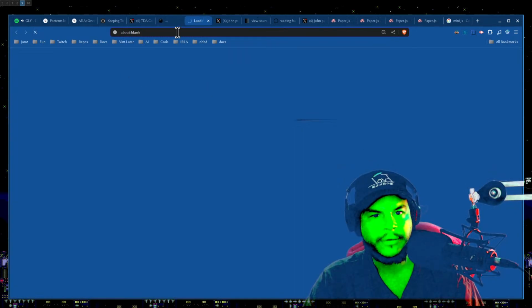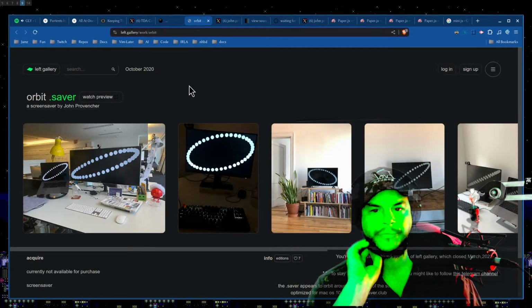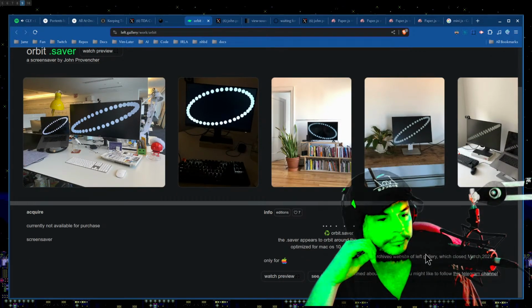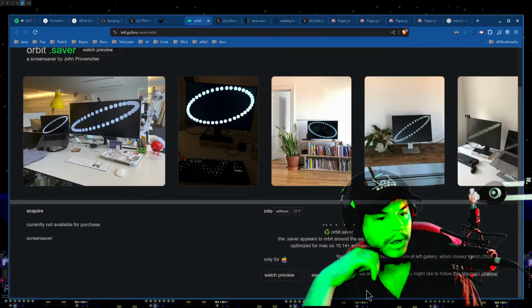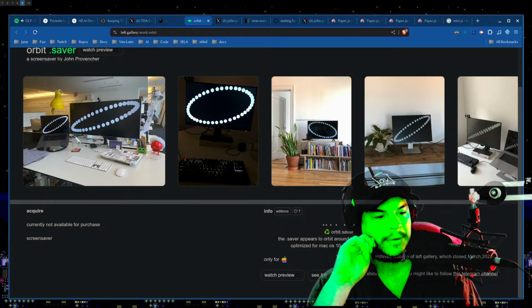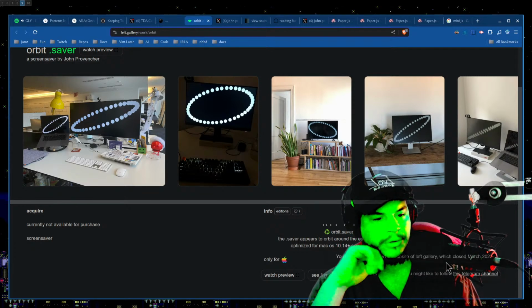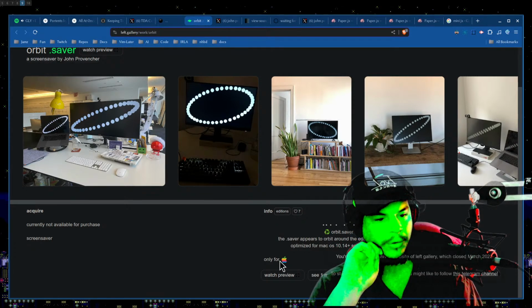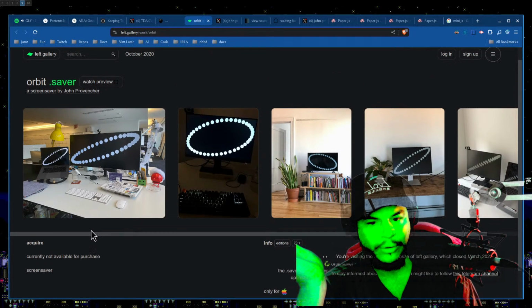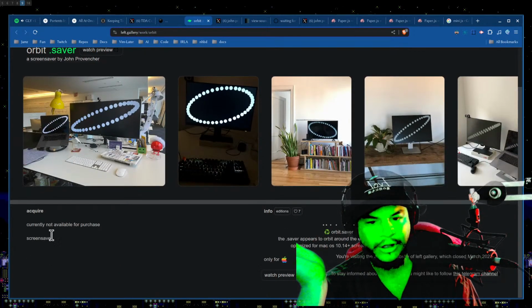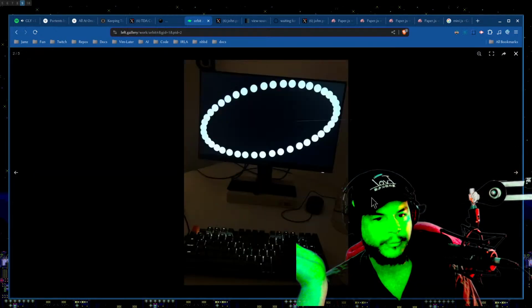All right, left gallery. Orbit. A screensaver by John. We're actually visiting an archive website of the left gallery, which closed March 2022. Heads up. Available only for Mac. Saver appears to orbit on the edge of the screen. It's optimized for this. Can I get a preview of it? Currently not available. So at least give me a little video of it.